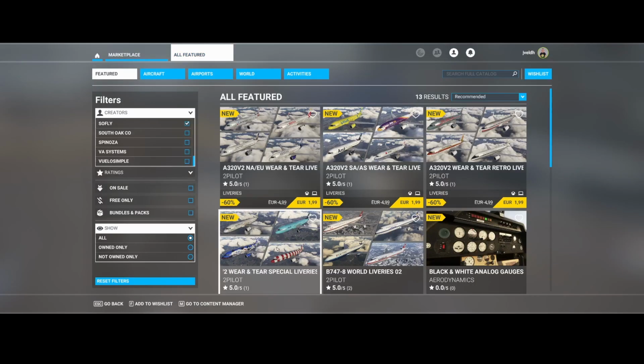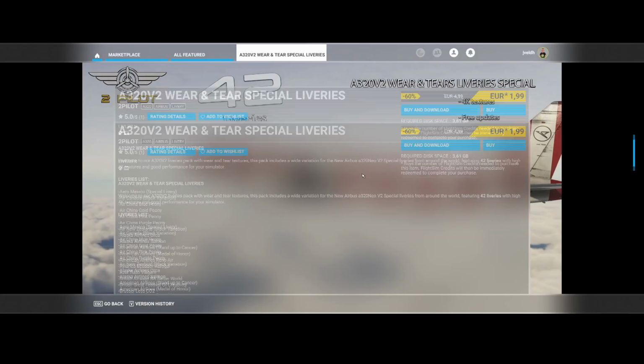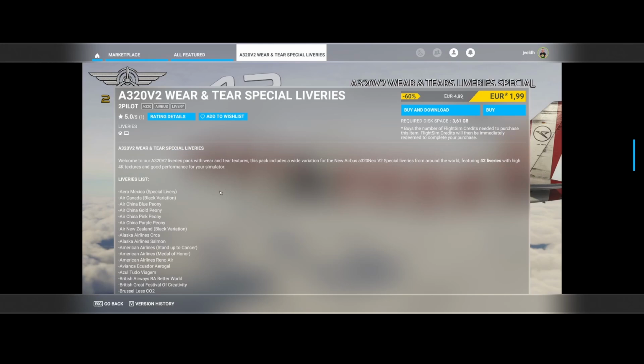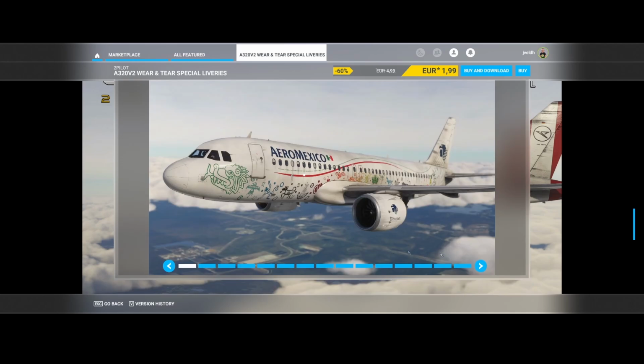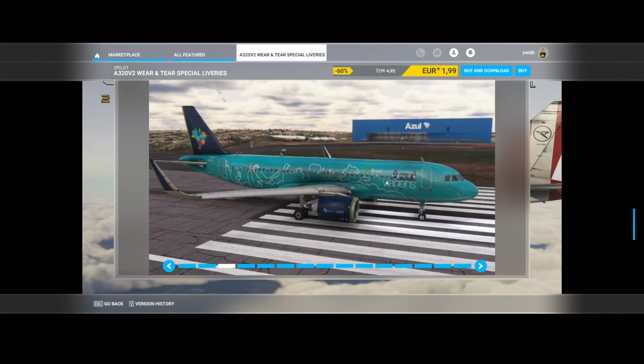And if you thought that they were ready, no, they were not, because they also decided to release the wear and tear special liveries, such as this one for Condor. So which airlines did they treat or include in this package? Well, for example, the Brussels Less CO2, the British Airways BA Better World. So really those special liveries, the ones which are, I'd say, not normal, but really specifically created. In total, there are 42 liveries included. So KLM 100 years, I see also. And this is what you will get. So Aeromexico, a really cool one, but then with some usage on the livery itself.